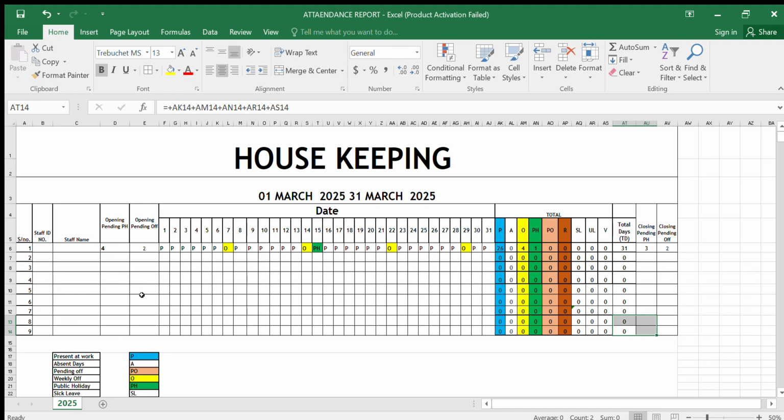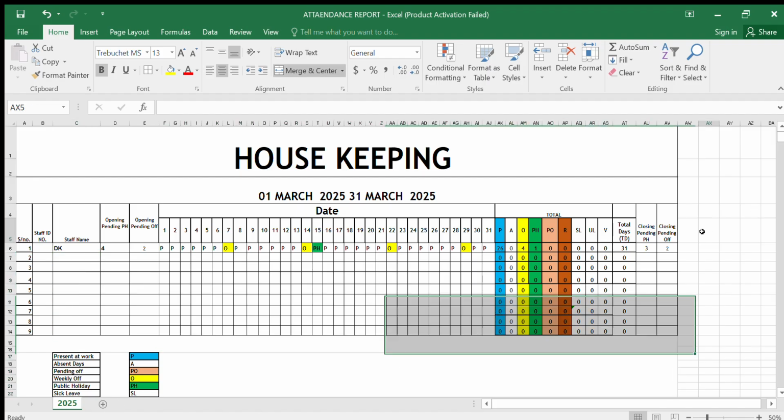It's like this, and maybe any name you can put. I'll put DK, any name you can. I just put DK, and you can put all these names, and then same like that. You have to put the staff name, and any pending PH you should put.